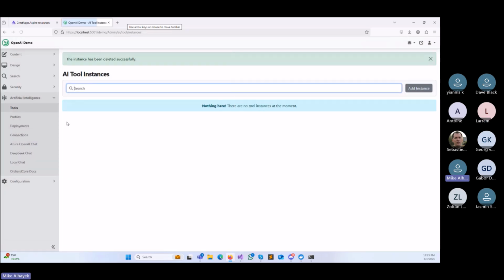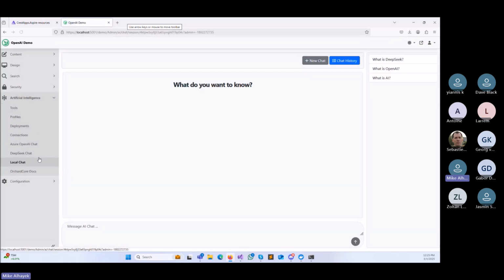What else was done? Oh, another thing that was done is the UI here. So this is an instance that will connect to my local Ollama service. I can say what is AI, and you'll see this changed, and now you'll see a streaming effect. Before we didn't have that streaming effect.